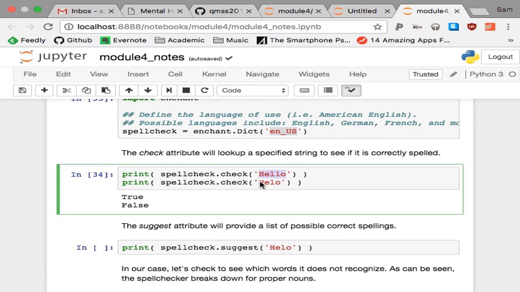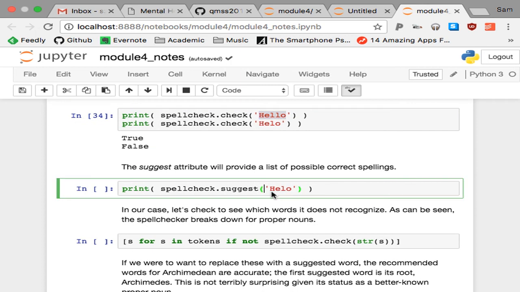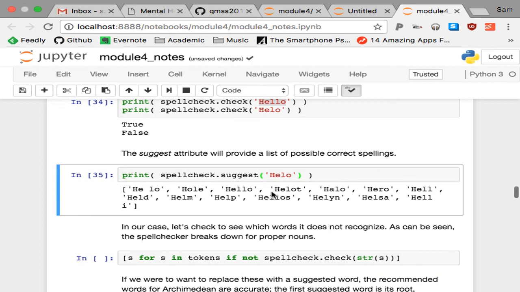Apologies if this is not working for people. I will find a fix for this. The other thing that you can do is use the suggest attribute. If a word is not spelled correctly, it'll print out a bunch of suggested alternate spellings. So you can see the third one here is the actual thing that we're going for, hello, but you can also get Helon and help and Helios and all those great things.